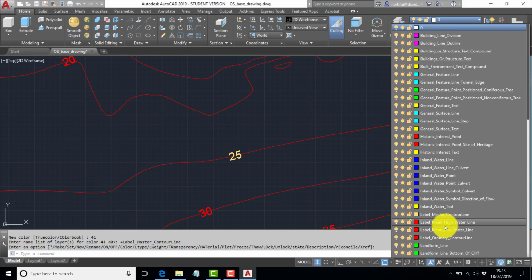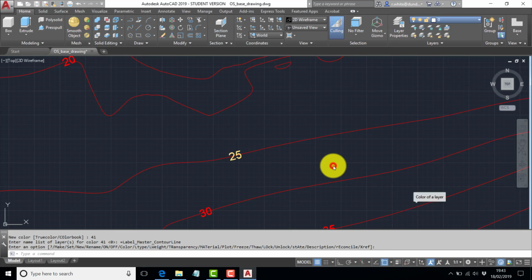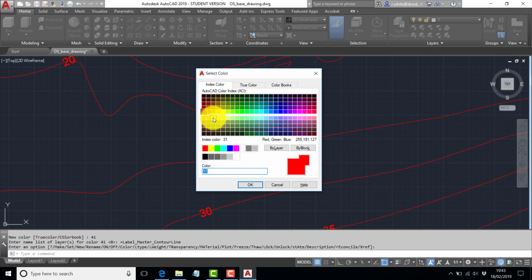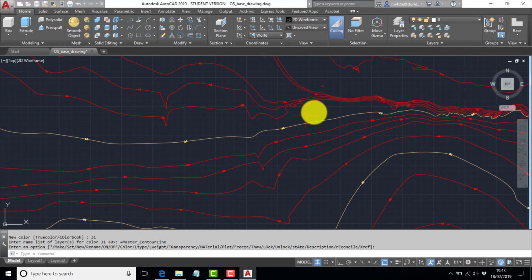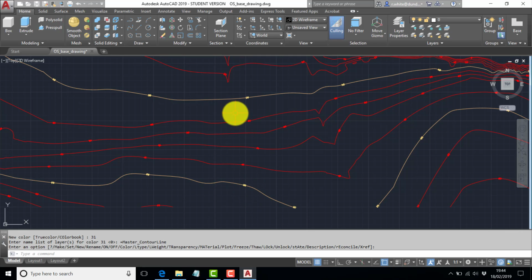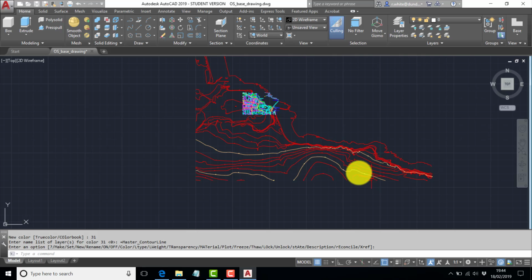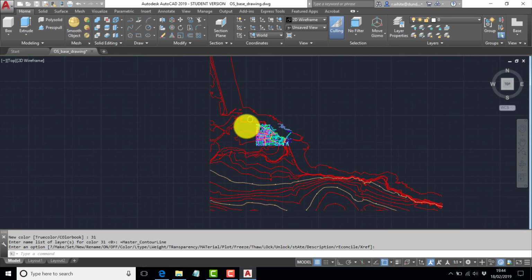So what was it called? It was called master contour line. So hopefully there's a layer called master contour line. There it is. And was it this color I chose? Can't remember. That'll do. So it helps you read the map. If you change the 25 and 5, you can get a better idea of what's happening. So high ground here, sloping down towards the town, and then it eventually drops off to the water's edge.